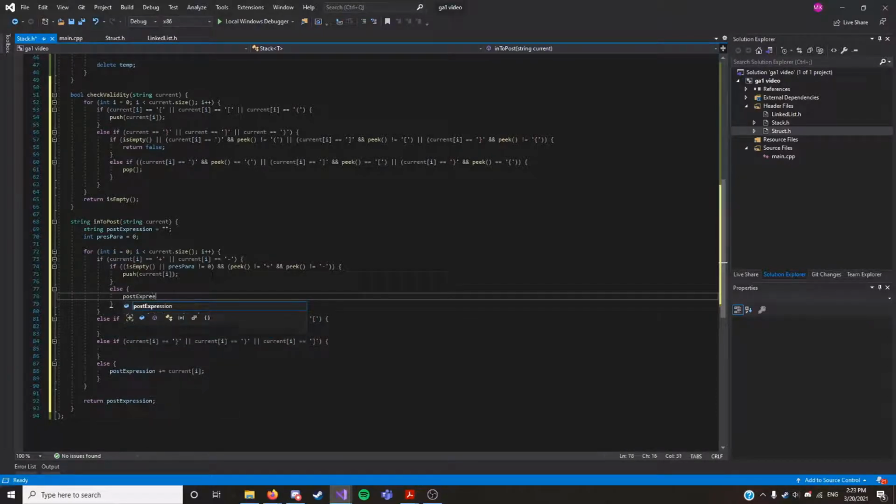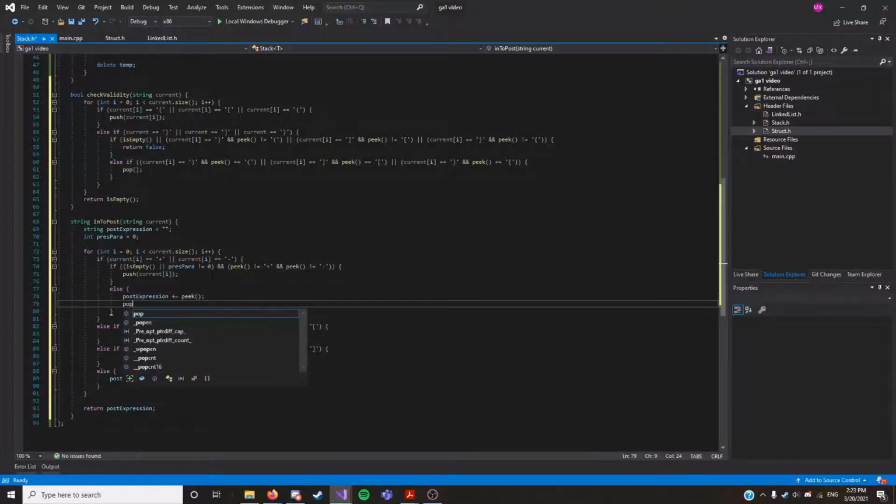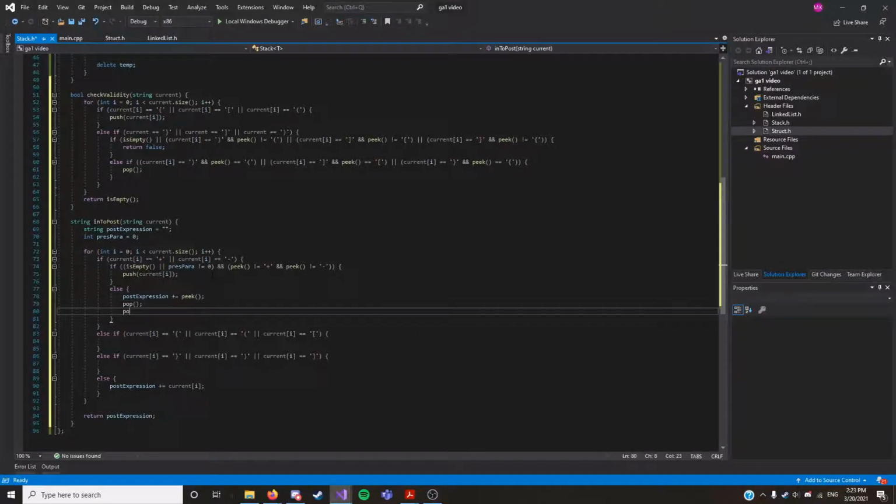So we actually need to go ahead and add the operator that's already on the stack. We're going to have to use our peek function for this. We add the operator that's already on our stack to our postfix expression string. Then we're going to pop it off the stack. And then we're going to push our current operator onto the stack. And again, I'm not entirely sure of the difference between the operator and operand.